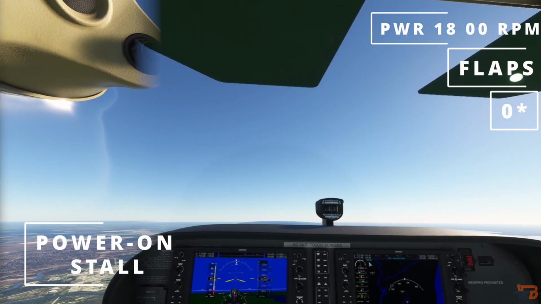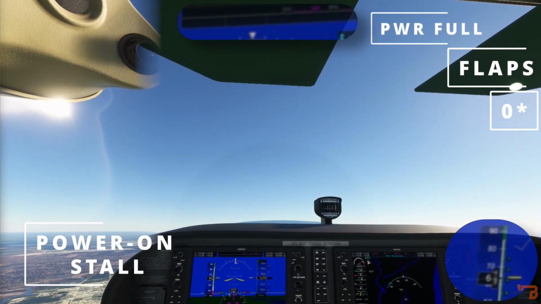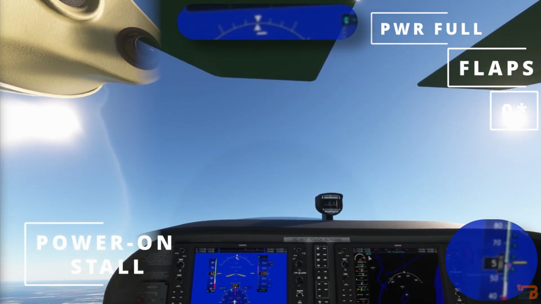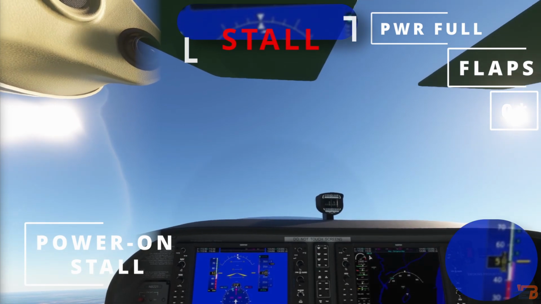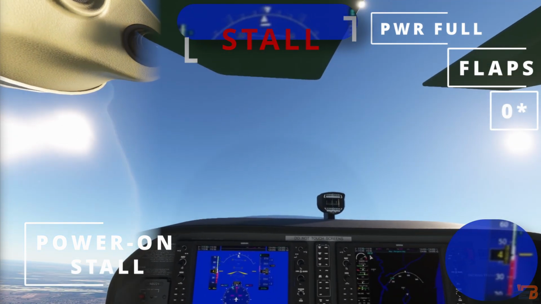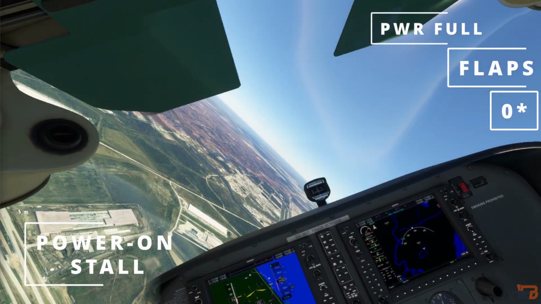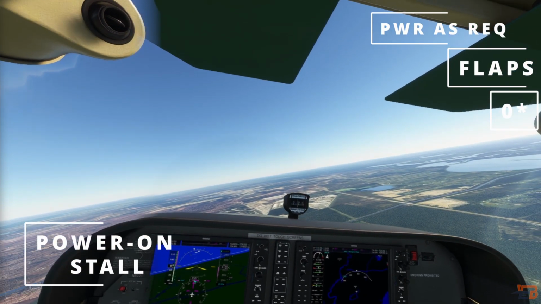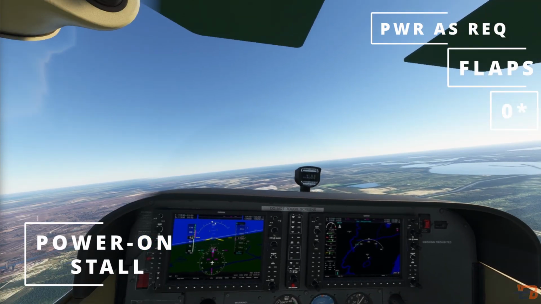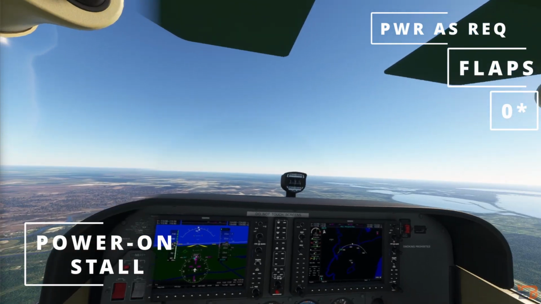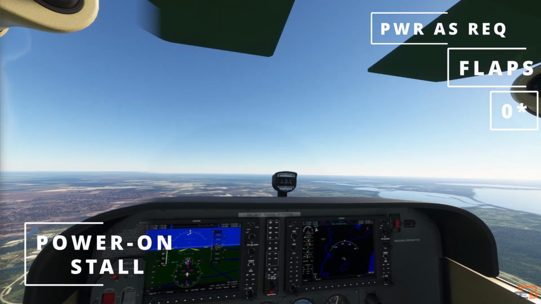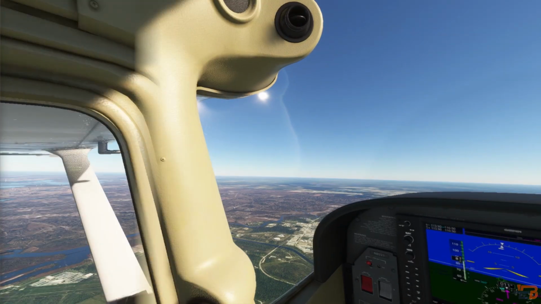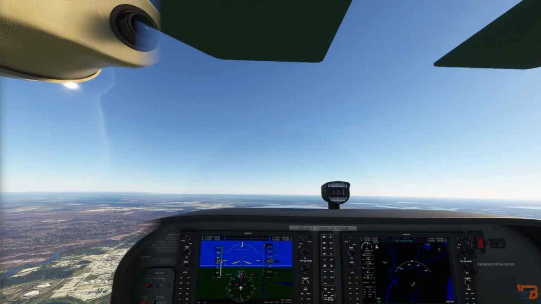All right. So full power. Nose back. Here we go. Pull the power back. Pull power back, let the nose drop. Okay, a lot of times with a power off stall, all you have to do is remove the power and the nose will just gently dump. Alright.